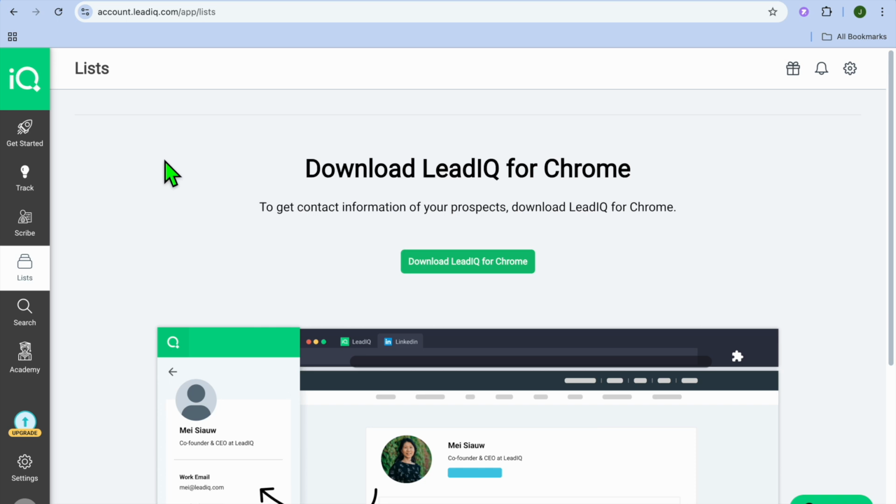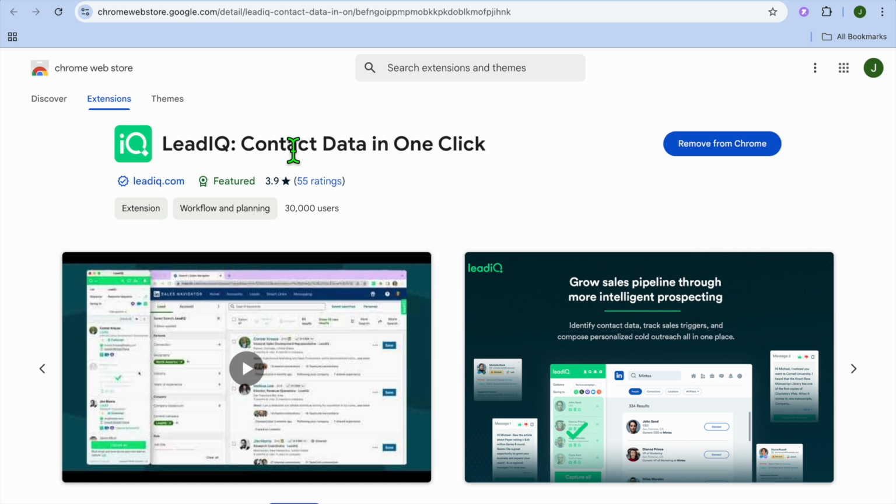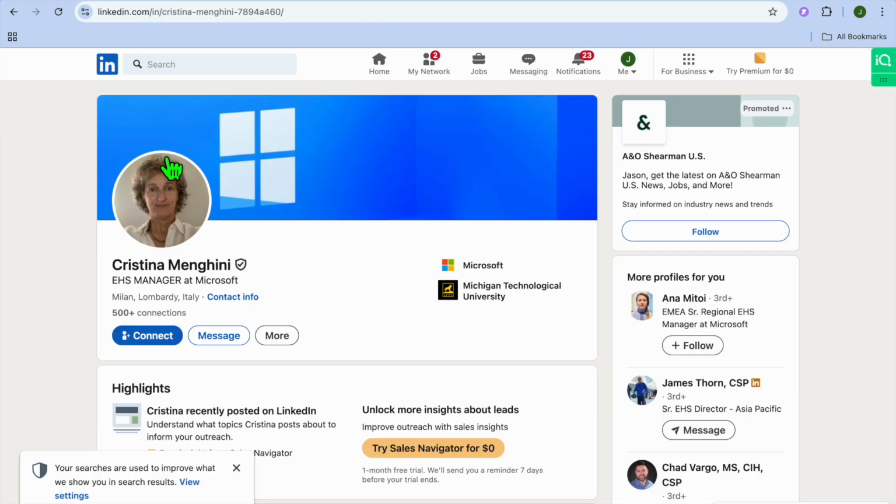Once you have signed up, you will be redirected to a dashboard just like this. And you're going to tap on Download LeadIQ for Chrome. After doing that, you'll be redirected to this page and you're just going to tap on Install. Once it has been installed, you're going to automatically be redirected to LinkedIn, as this is one of the best prospecting tools to use on LinkedIn.